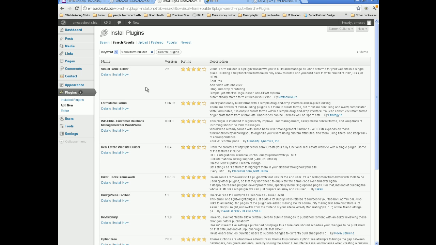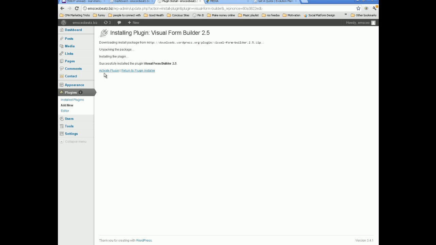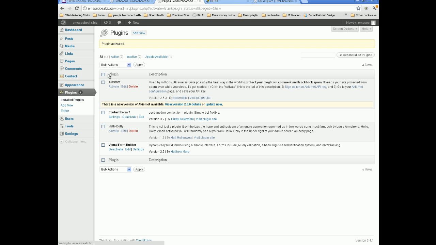So you click on Search Plugins, then the first one you're going to see is going to be Visual Form Builder. Then you click on Install Now. Once you click on Install Now, go ahead and activate the Visual Form Builder. Then you come over here in your sidebar, your menu bar, and you look for the plugin. You go into Settings, and then you'll see where it says Visual Form Builder, and you click on it.